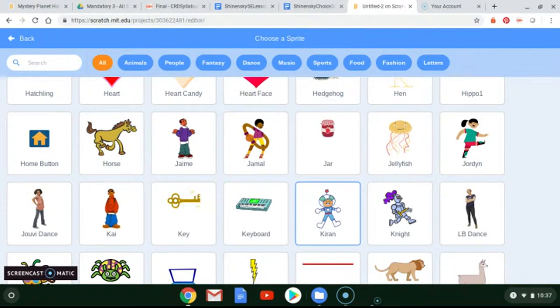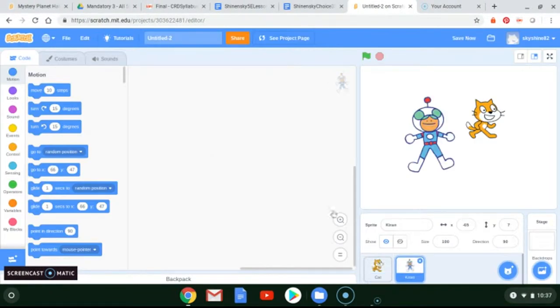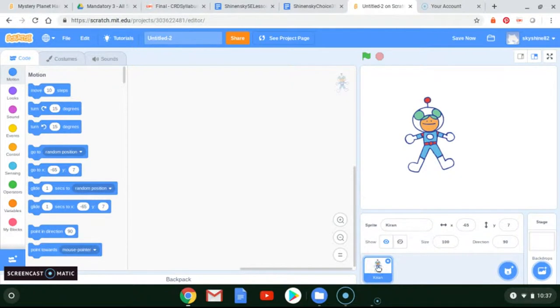We'll talk about that later. So when I click on her, now she'll appear on my screen over here, and down here I have a little icon of her, and now I have a problem. I don't want my cat sprite anymore. He's not going to be in my game, so all I need to do is go down here and click the little X and he will disappear. So now I have one sprite who's going to be my main character.